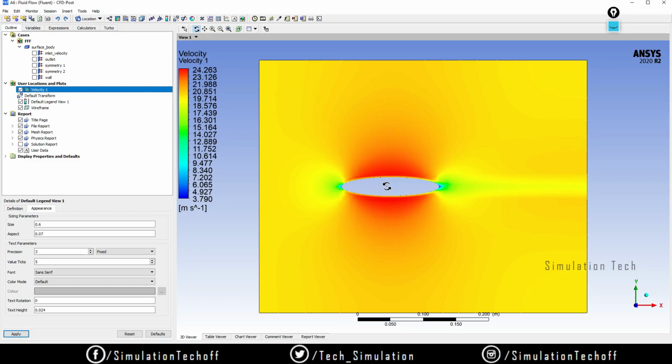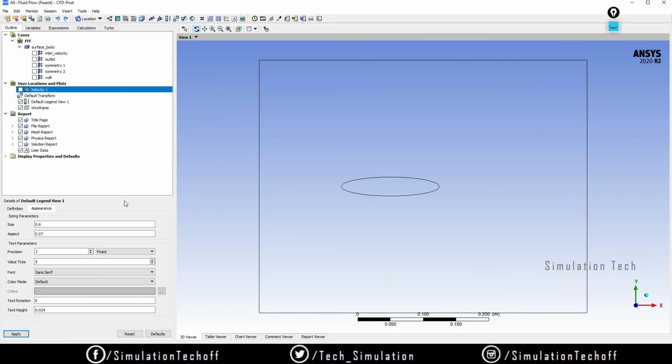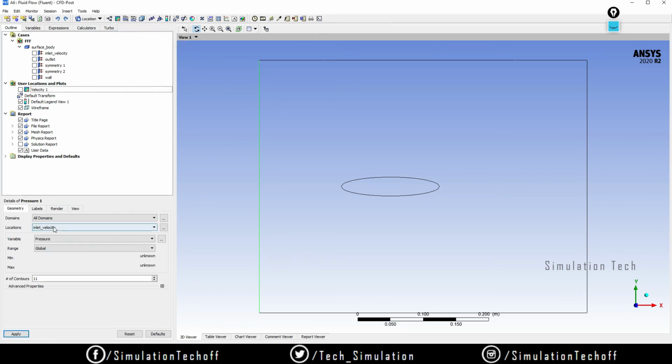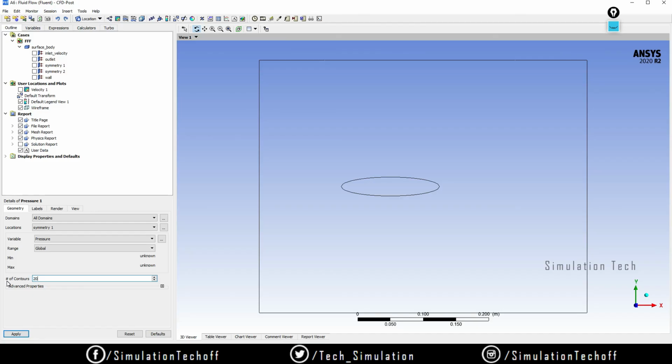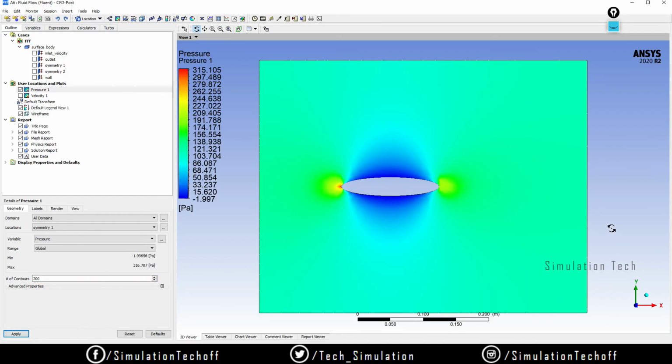Okay, I am interested in viewing the pressure result. How can I view that? I just disable this velocity and move on to the contours again. I'll name it pressure 1 and say OK. The region is symmetry 1, and I want to view the pressure. You can give the factor as 200 and click on apply. Now you get the pressure result.